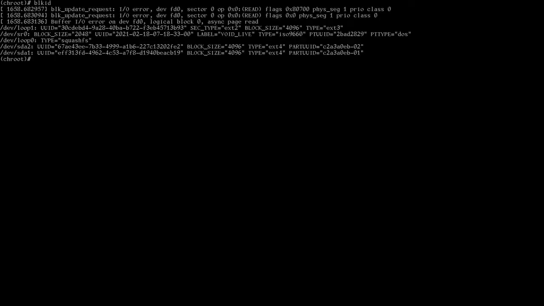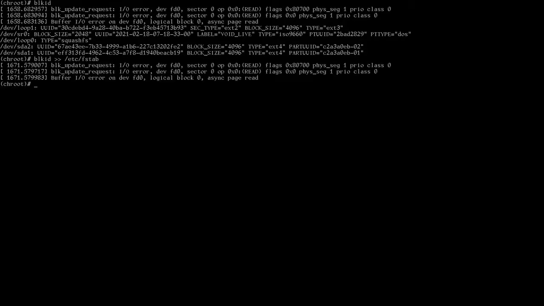Now you do that with the command blkid. By default, if you run it, it's going to give you some errors, and it's going to give you all the UUIDs of all the partitions. Now what you need to do is redirect it to etc fstab. It's going to give you the errors again, don't worry about it.